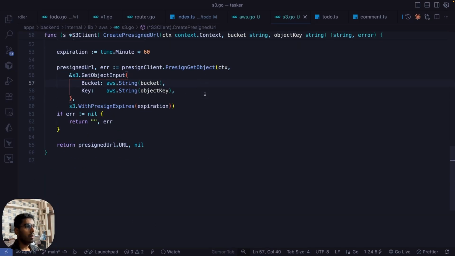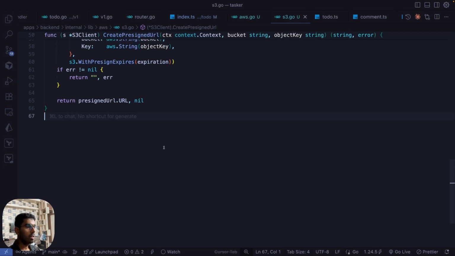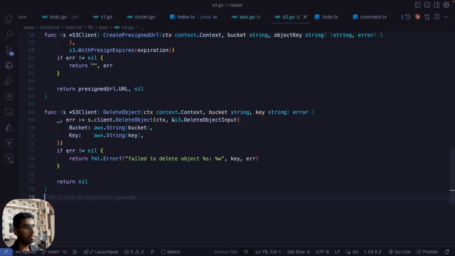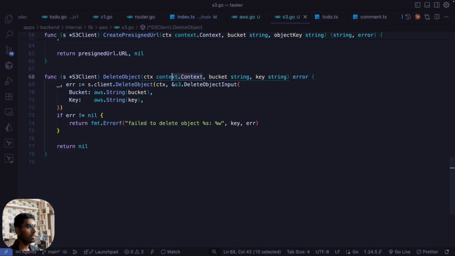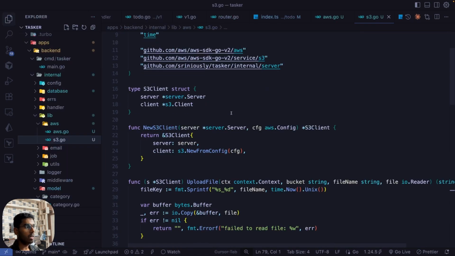Now that we have upload and download functionality, the last thing we need is some way to delete the object from our object storage. Because when an attachment is deleted, we also want to free up some space from our object storage. That's why we are adding this method. This is pretty simple. We take the context, the bucket name, and the key name, and we just call the DeleteObject method of our S3 client. Then we return nil. Since the object is deleted, there is nothing to return here. And that's pretty much all about our S3 client.